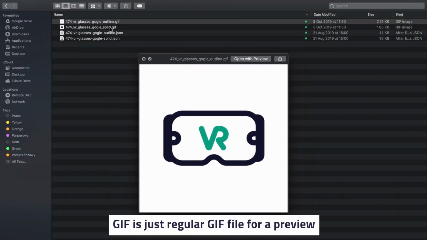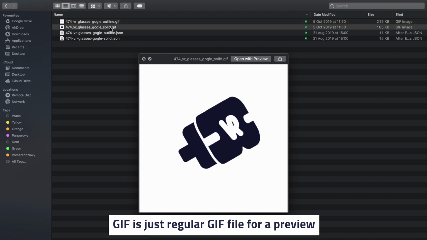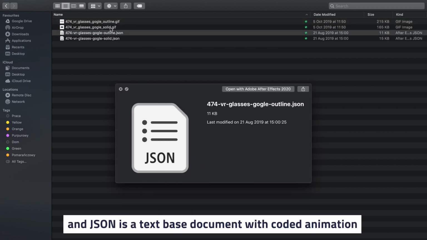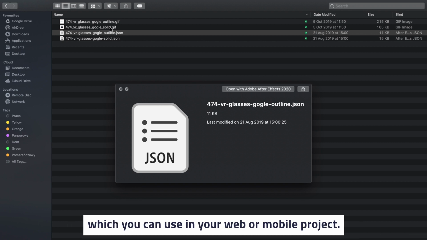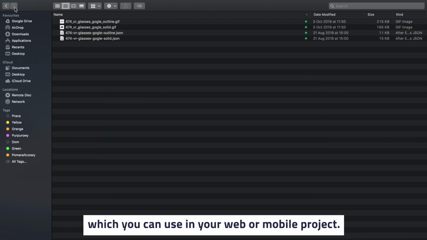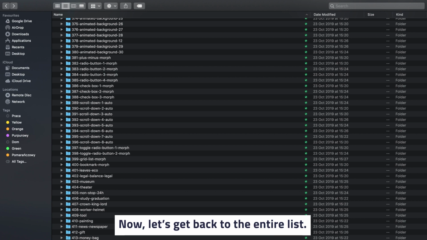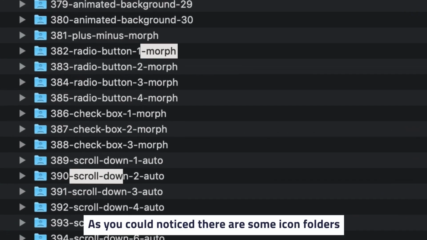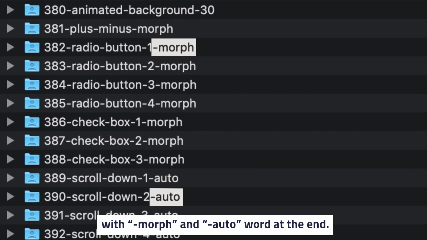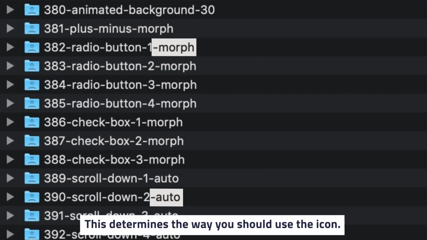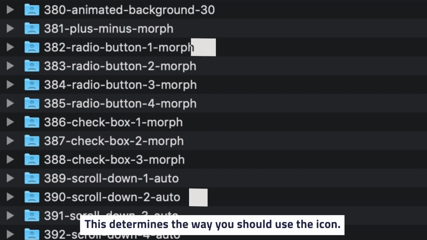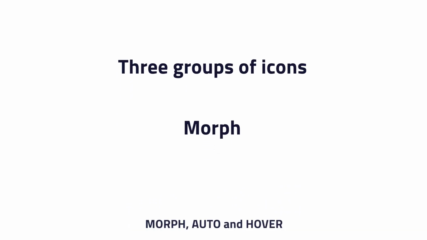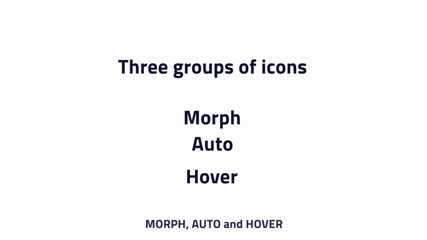GIF is just a regular GIF file for a preview. And the JSON is a text-based document with coded animation which you can use in your web or mobile project. Now let's get back to the entire list. As you could notice, there are some icons folders with morph and auto word at the end. This determines the way you should use the icon. We distinguish 3 different groups of icons: morph, auto, and hover.